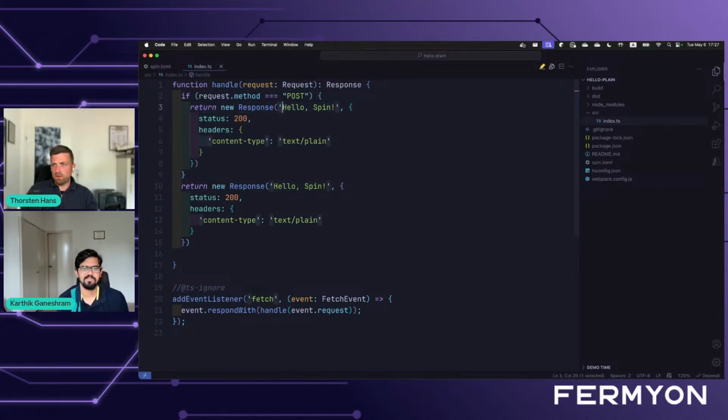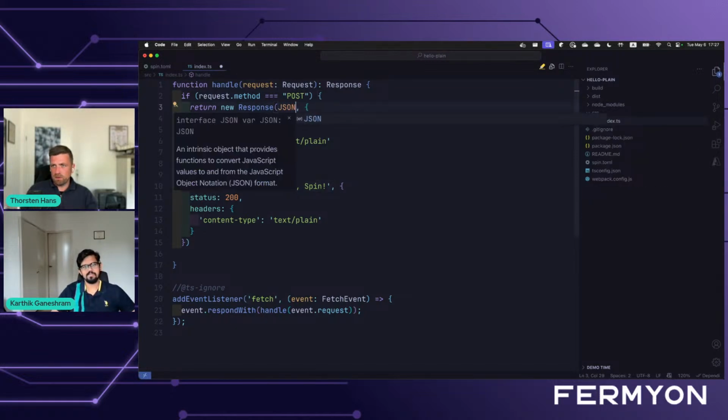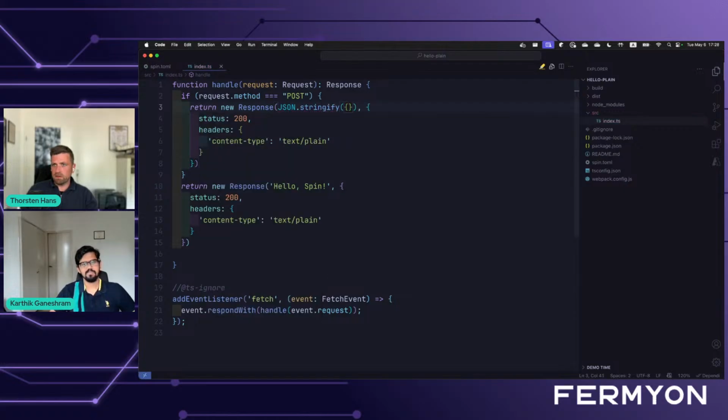We could say response, new JSON stringify this and that, and content type is application/JSON in that case. Okay, so only if the incoming request is a post request, we return a 201 with an empty object as response payload, and set the content type to application JSON. For all other request circumstances, we return hello spin with a status code of 200 and a content type set to text plain.